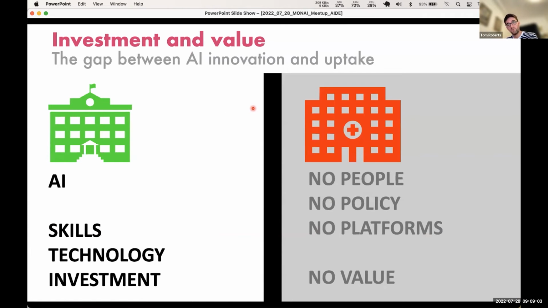But what we find is that there's a real gap between all of this innovation and the uptake in hospitals. On the left of this diagram, this green schematic represents everything outside of the hospitals. This is universities and technology companies working in AI, and there's a really large skill set here, a lot of technology available, and a lot of investment. But then there's a real gap, a chasm, between getting these technologies into the hospitals, and part of this is because there's just not much investment on the hospital side.